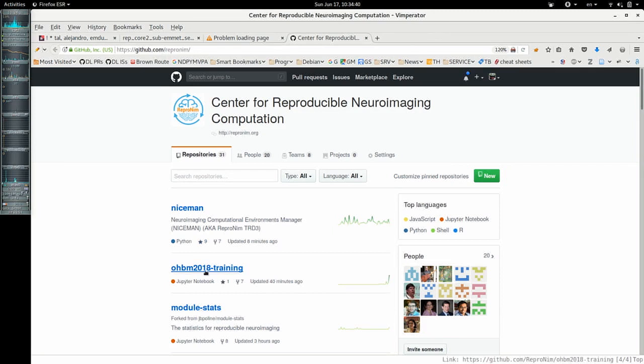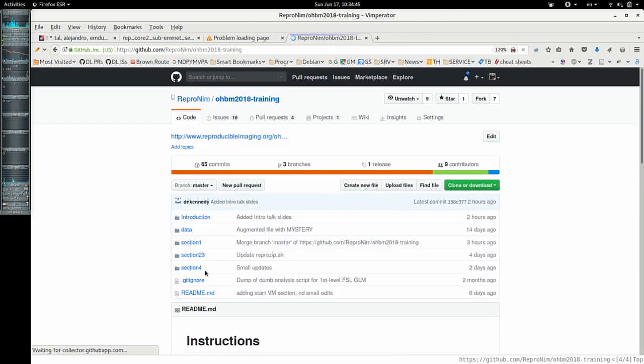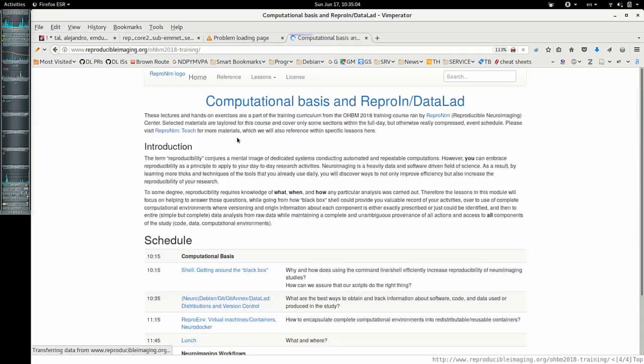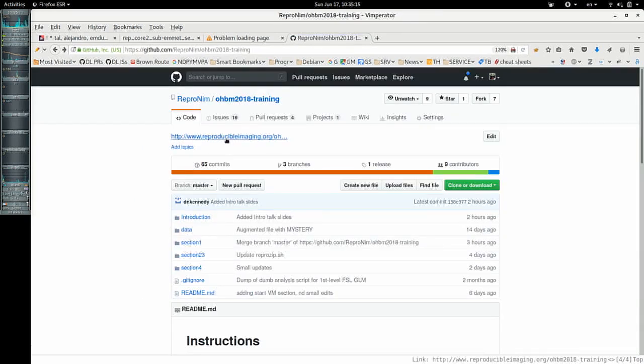And we have all our training materials, not all, but the majority, within the repository, which is now second in the rating there, OHBM 2018 training. Okay? Everybody there? And then rendered materials, which I'll use. So this repository contains all the sources and scripts and code, right? But there is also a website which is rendered for some materials, and it is at reproducible neuroimaging.org, OHBM 2018 training. So you could get there more easily, I think, by following this link which is in the description, okay?